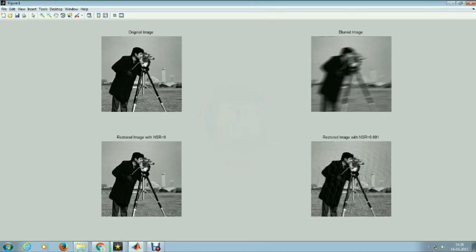As we increase the NSR value, what we find is the false contouring is also increasing.